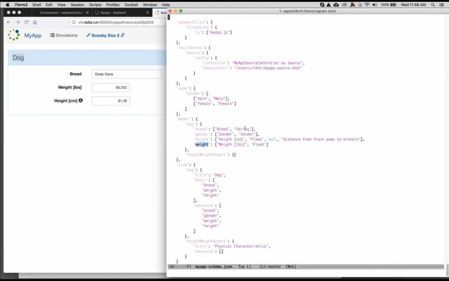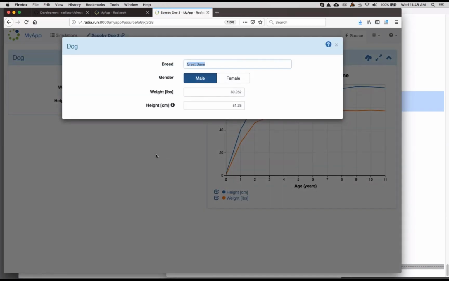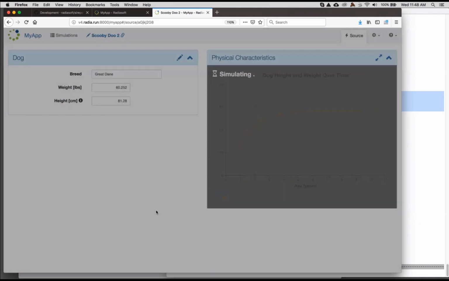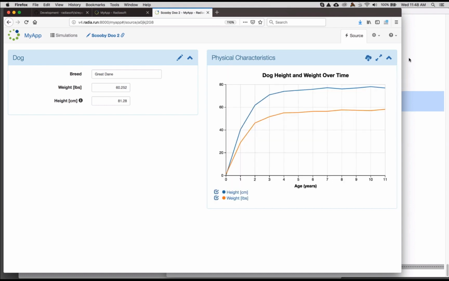Additionally, it's got the data type. So breed is a string, height is a float, and weight is a float as well. Gender has the type gender, which is actually defined above as an enum. So anytime you've got an enumerated type, it would be defined here. In this case, it shows up on the drill down page for the editor, so I could change it between male and female and save it, and it would do something.